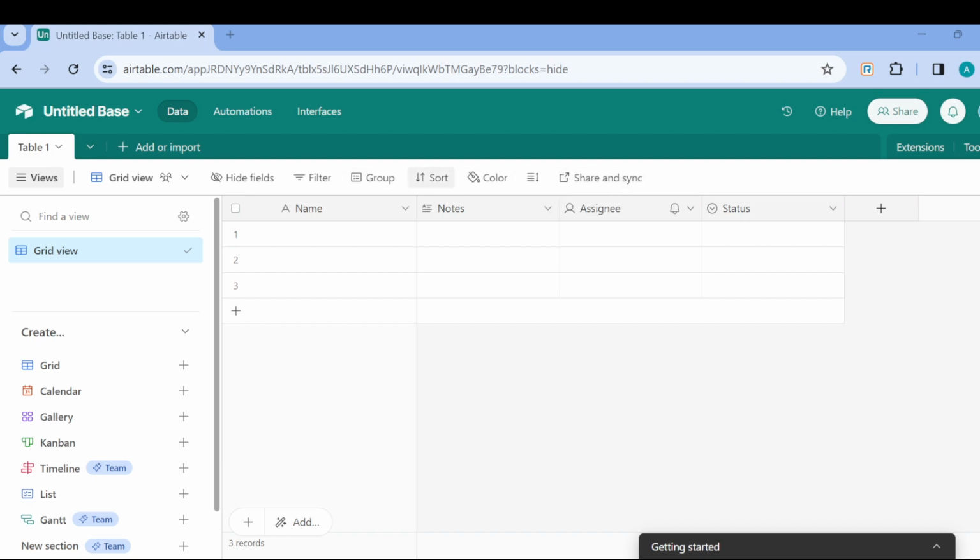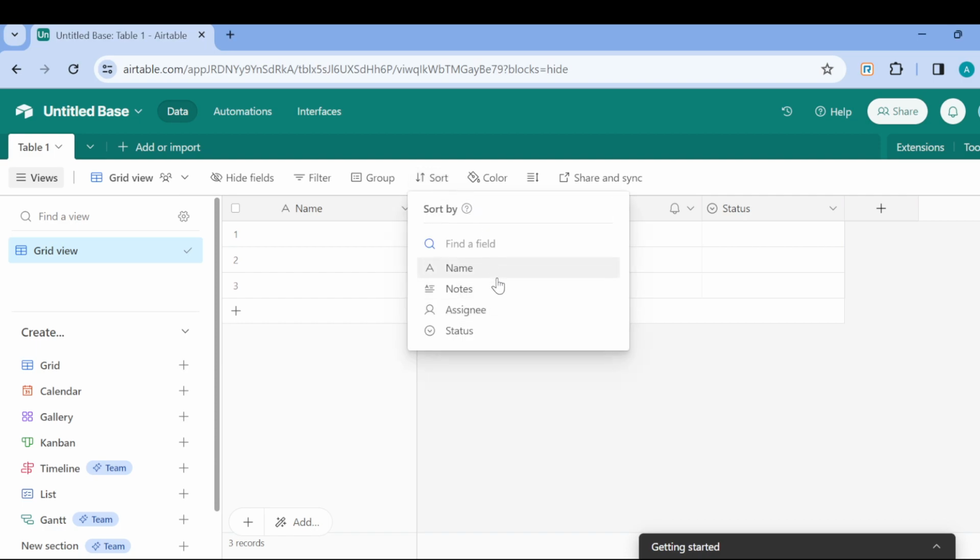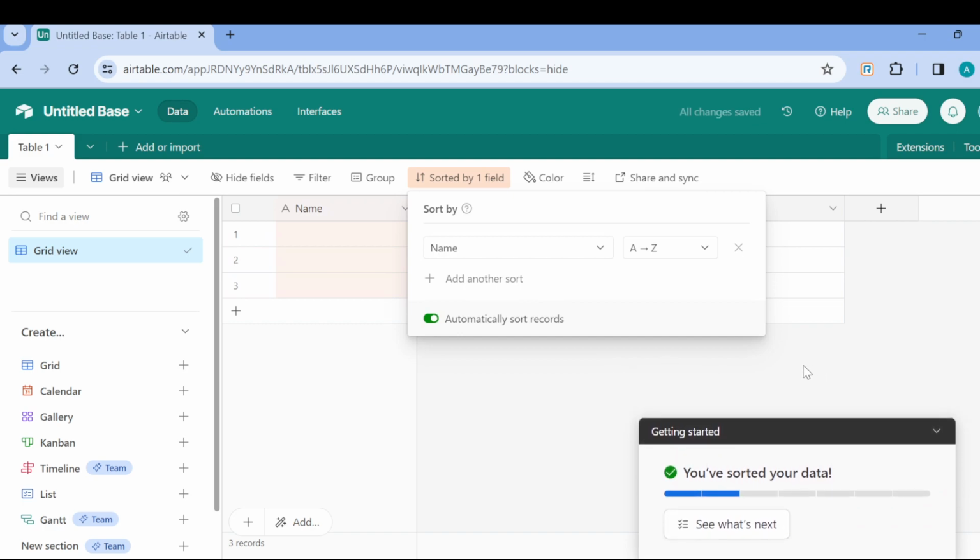Okay. After clicking on sort, you have to choose a field to sort by. Which field do you want to sort? Is it by name, notes, assignee, or status? Just select the field. For example, I selected name. After selecting name, you can see the box being displayed.